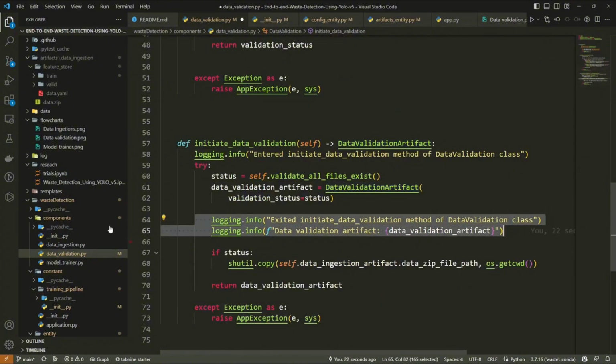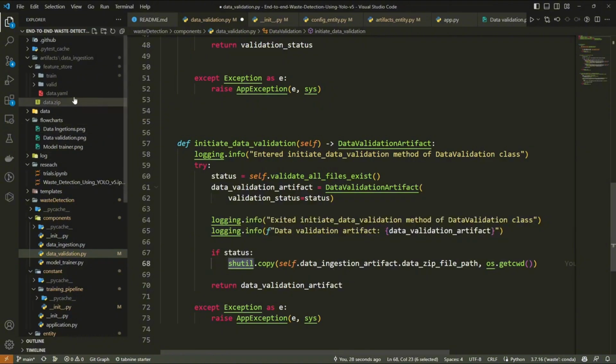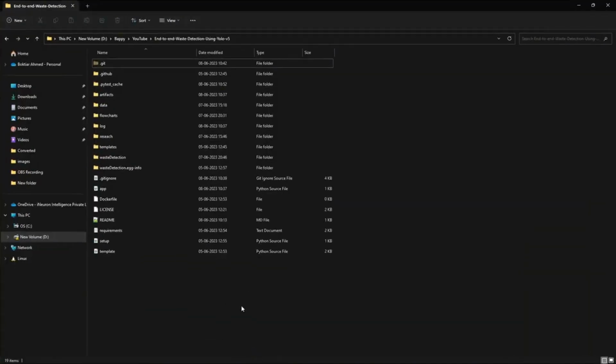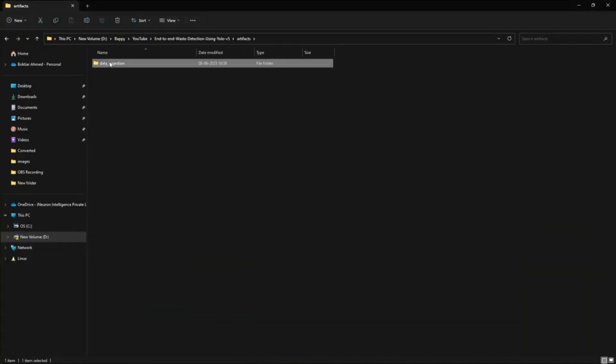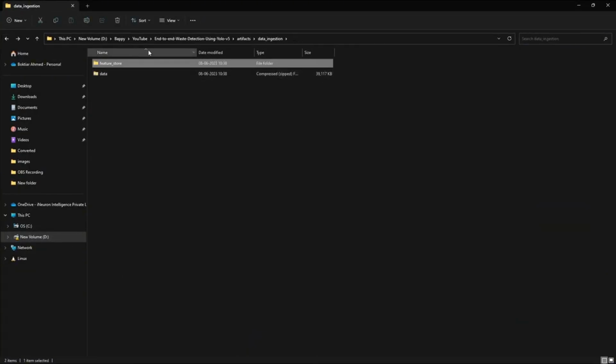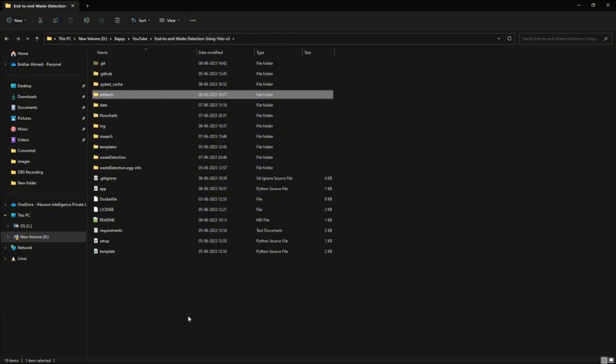After that, this data.zip file, I'm copying using shutil. Shutil is a package, and it has one copy method. Using that copy method, I'm copying this data.zip file into my root folder, which is nothing but my project folder. If I open my project folder manually, initially my data.zip file is here. As you can see, this is the zip file, so I'm just copying it inside my root folder.